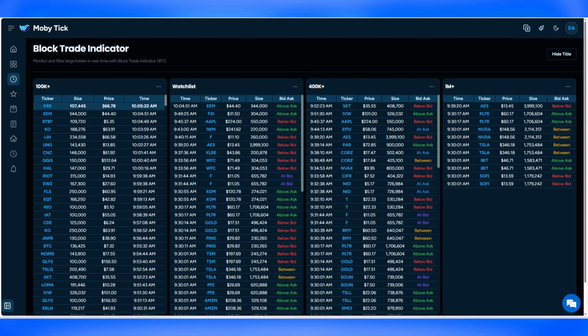So how does a block trade indicator help me, you ask? Well, when you see large value trades like this, for example, almost 4 million on AES, that's 1345, right? That's a huge amount of money.